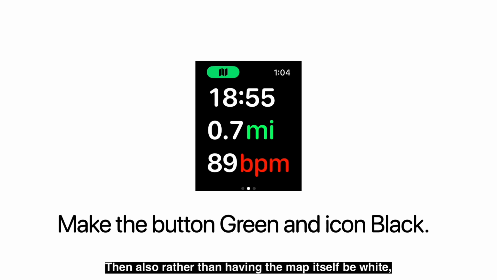And also, rather than having the map itself be white, I decided to make it black and make it, I guess, sort of the negative button in that way, just because visually it feels much lighter, and I think it promotes visually the actual content of the display, so that the time, distance, heart rate, all those kind of measures stand out, and this button is visible but doesn't dominate it visually.